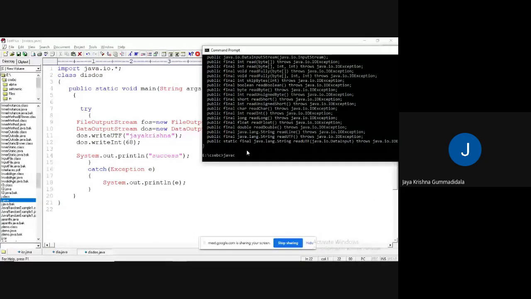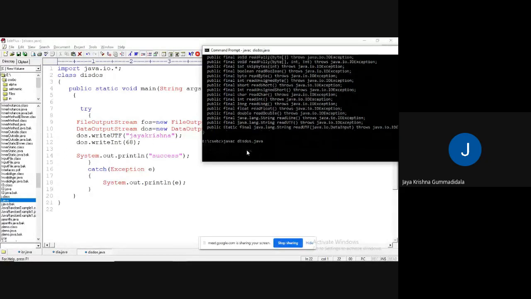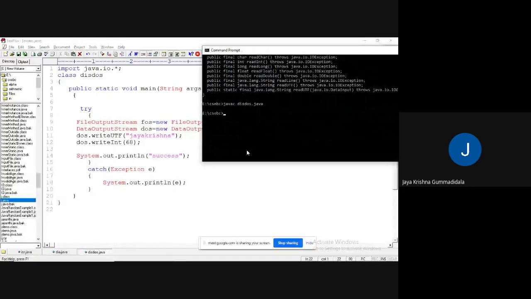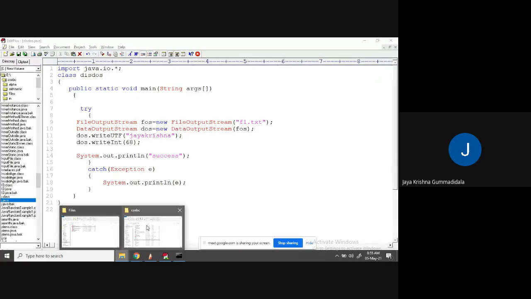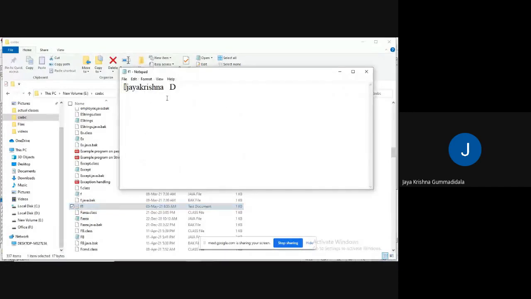javac DataDemo.java. Okay, successfully compiled. java DataDemo. Success. Open the file f1.txt. Jai Krishna followed by D character.